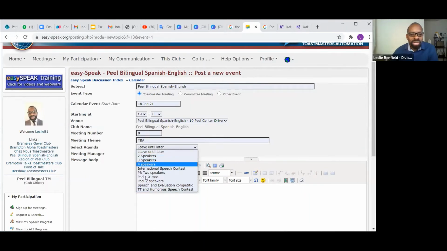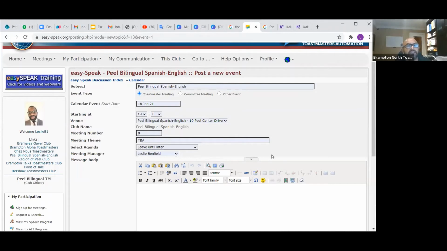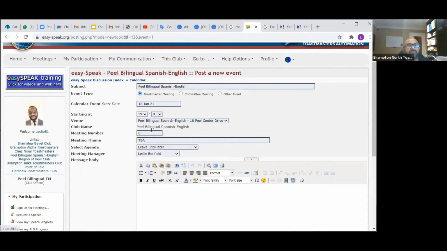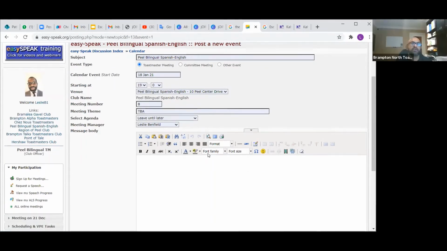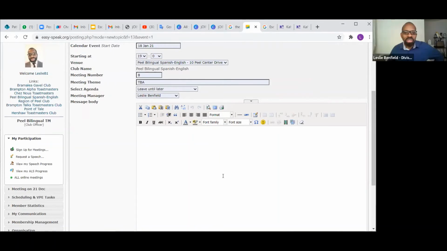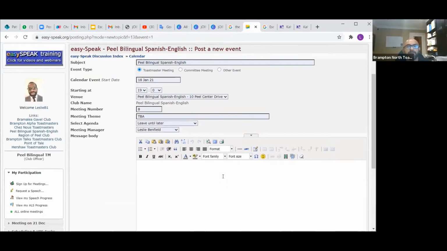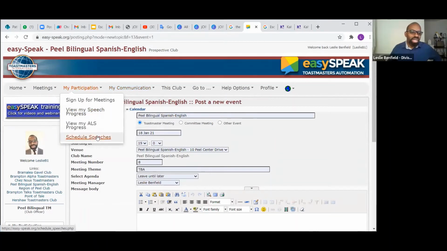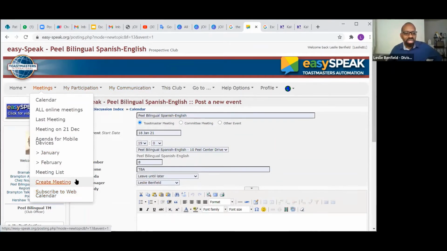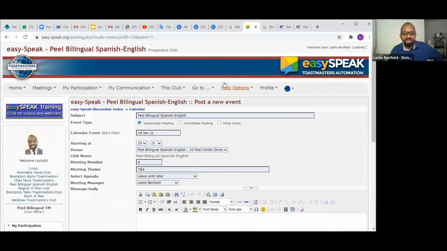So once you specify the agenda, let's say you have a speech contest, you can choose that. Or if it's just a regular 2 speaker, 3 speaker agenda, you can choose that. There are some other ones in the template as well. And this is built in Easy Speak, not specific to this club, right? These are templates that come with Easy Speak. That's correct. Okay, good. And you can modify some of the templates too, all right? But it's not recommended that you modify it unless you really know what you're doing, because it can easily go haywire.